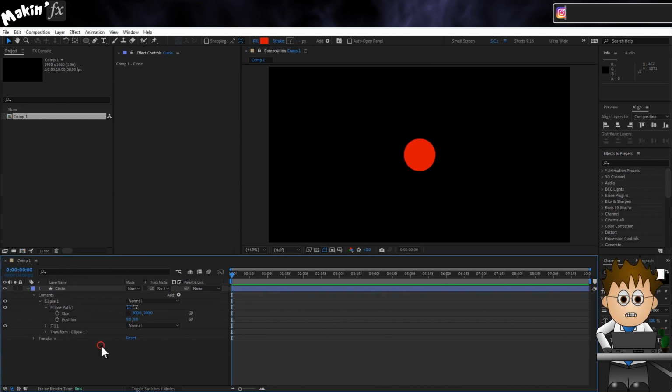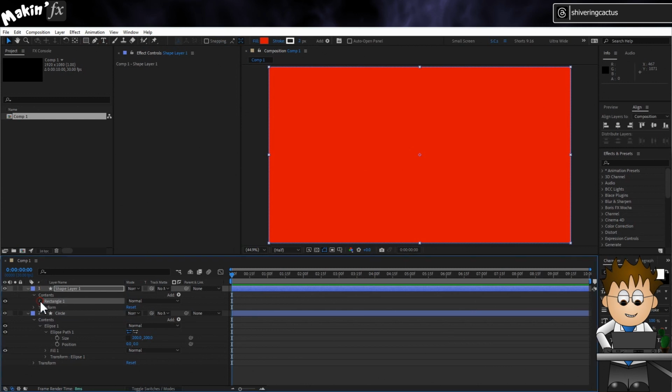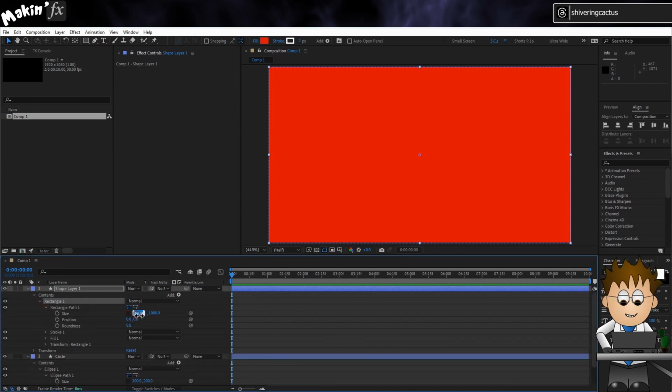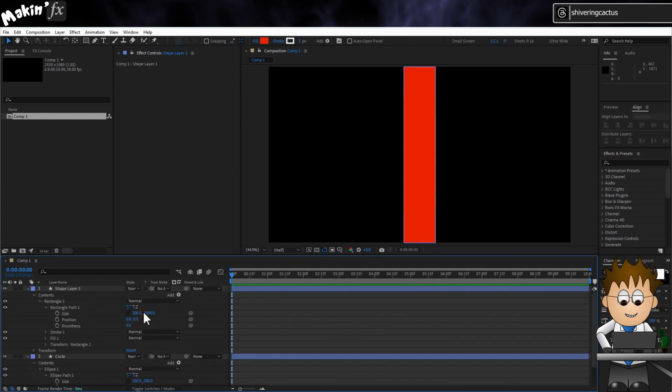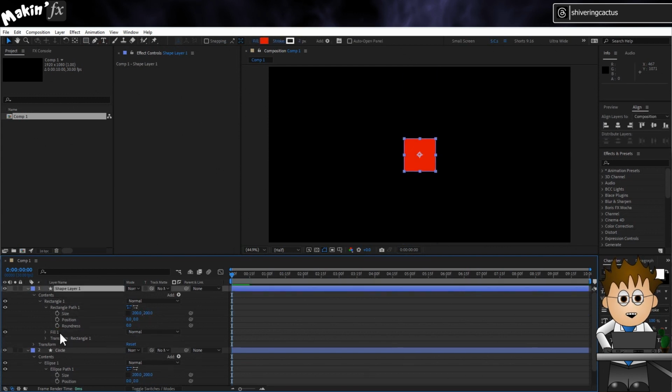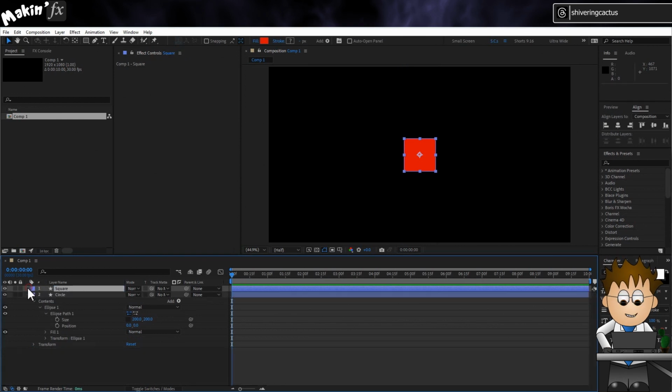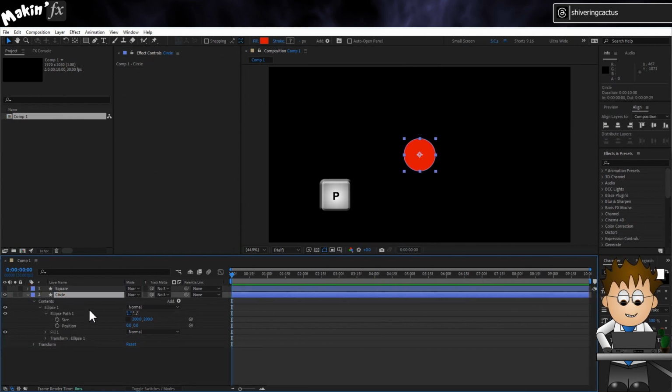Make sure the layer is not selected and change the ellipse tool back to a rectangle. And double click to make a rectangle. Then, same as before, resize the shape layer's path. And remember to delete the stroke. And rename the layer. And then turn it off for the moment.